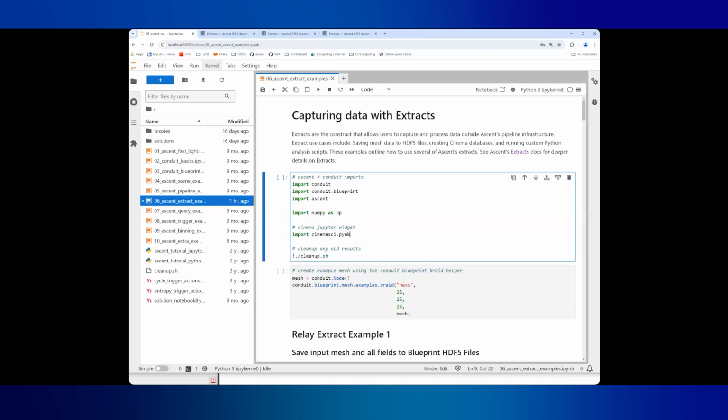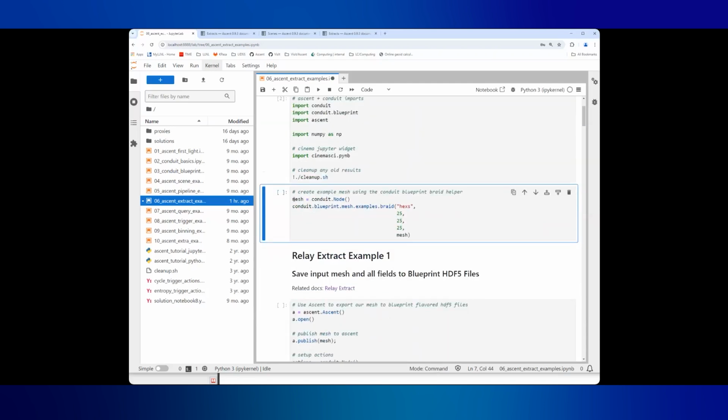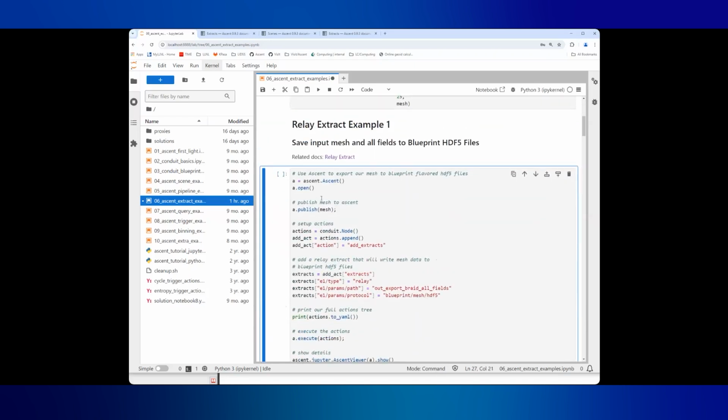So getting into the examples, we're going to do all the same imports that we did previously, but note this extra import that we're doing for the Cinema Jupyter widget. This will be useful in the Cinema example below. And then for all of these examples, we're going to be using this braid mesh, so we're just going to define it up here at the top.